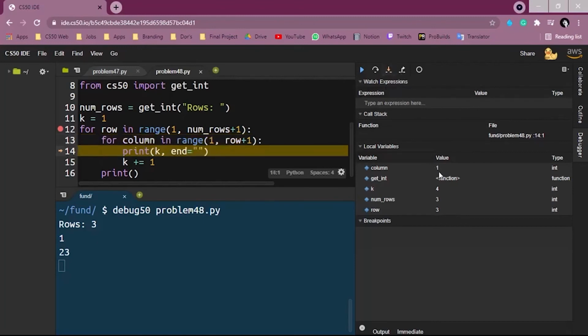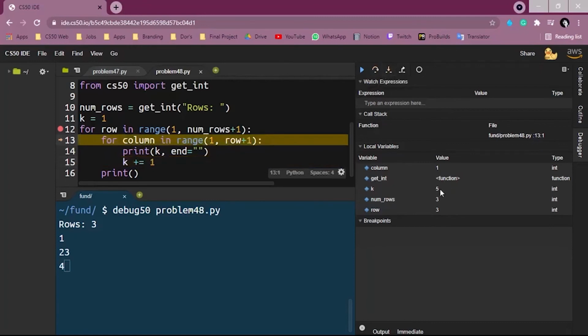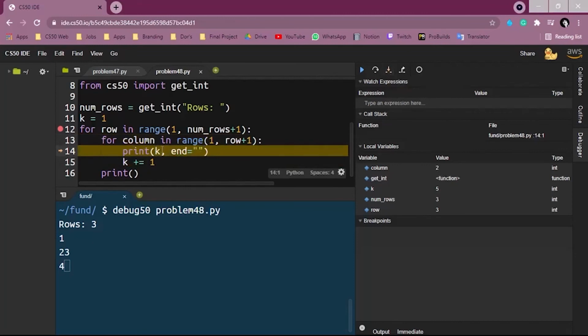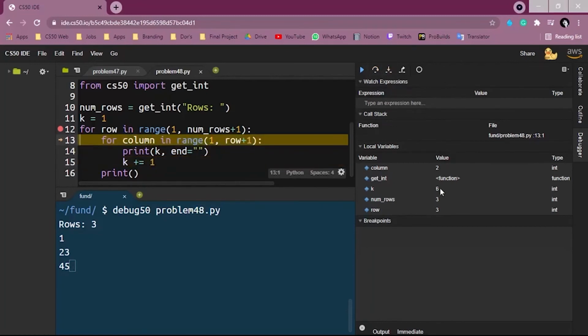Okay, so column equals to 1. We're going to print the value of k, that now is 4, and now we're going to change the value of k by 1. So k has value 5 now. We're going to change the value of column. So now we're going to change by 1. And we're going to print the value of k, that is 5. So here if you take a look, it's 5. And now we're going to change the value of k by 1. So if you take a look, k is equal to 6 now.